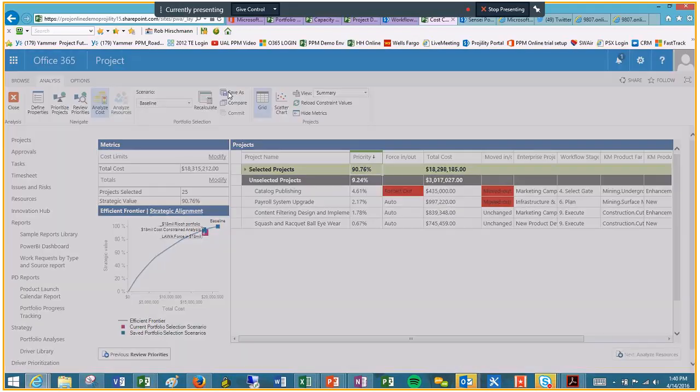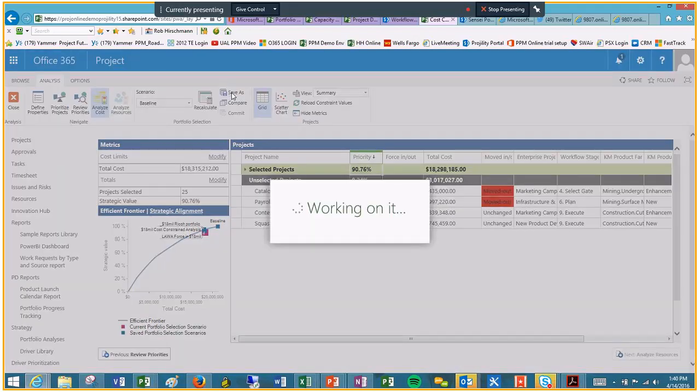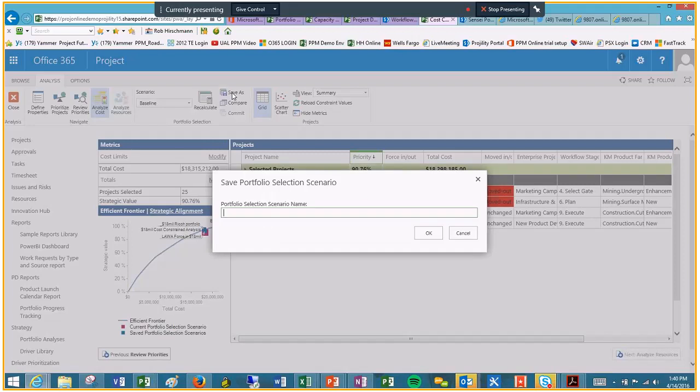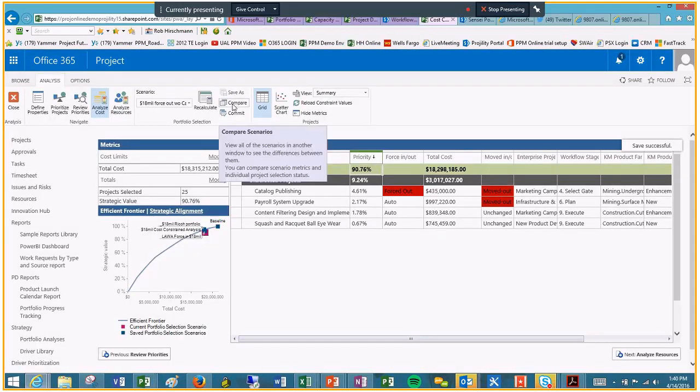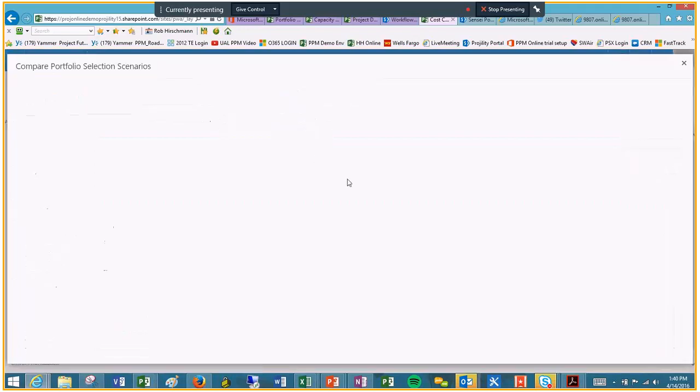The nice thing is we can save this model. And we can say, okay, well, for this one, this is going to be our 18 million forced out without catalog. And when we save that, we can then compare that and say, you know what? We came up with 3 different solutions here. I know you want to do every project. The reality is we only have $18 million. Let's compare the solutions we came up with.